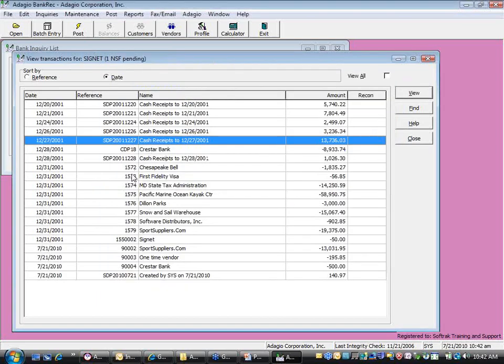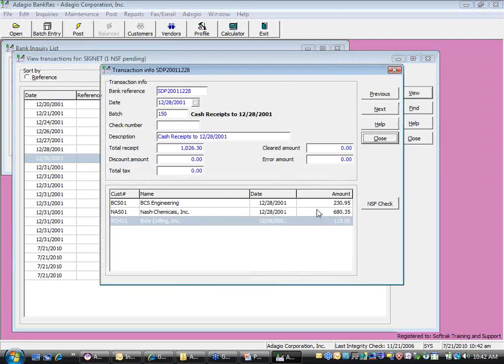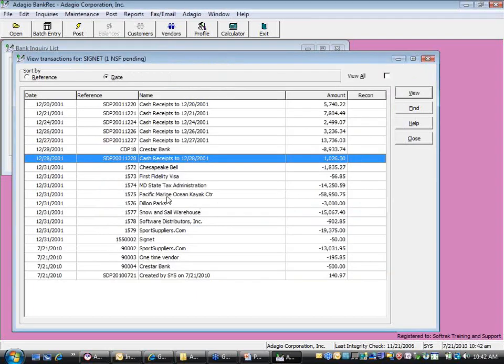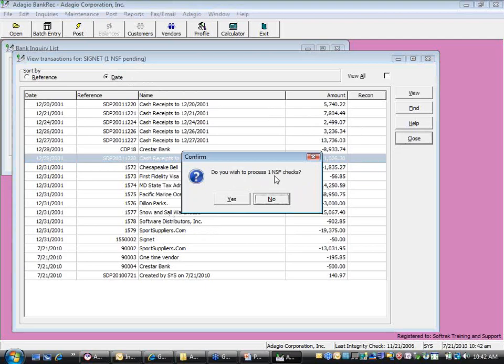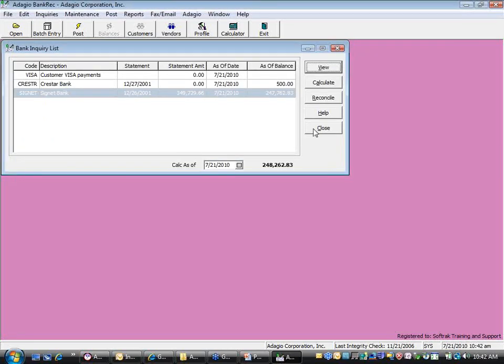So what you'll see here in the View Transactions window is that there's one NSF pending. If I need to close this and go to a different cash receipt and do a different NSF check, you can certainly do this and keep on going until such time that you close this window that has the NSF pending in the title bar. When I close this, you'll see this is the process time, so that when I say yes, I do want to process, then I'll go ahead and do that. If I say no, it will cancel all those changes. So let's go ahead and say yes, and we'll generate that.